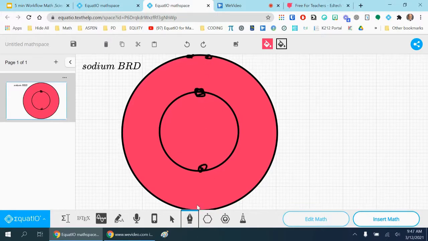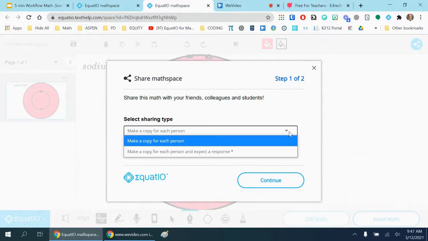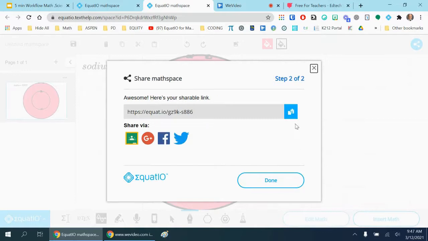Okay. So once I have it kind of ready to go and I'm ready to share it, there's a couple ways I can do this. I'm going to make a copy for each person, or I can do this expecting a response. I'm just going to make a copy for each person. I'm going to go continue.